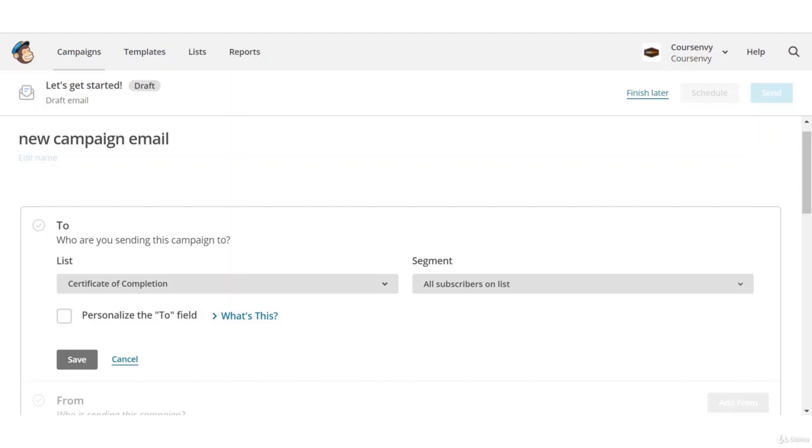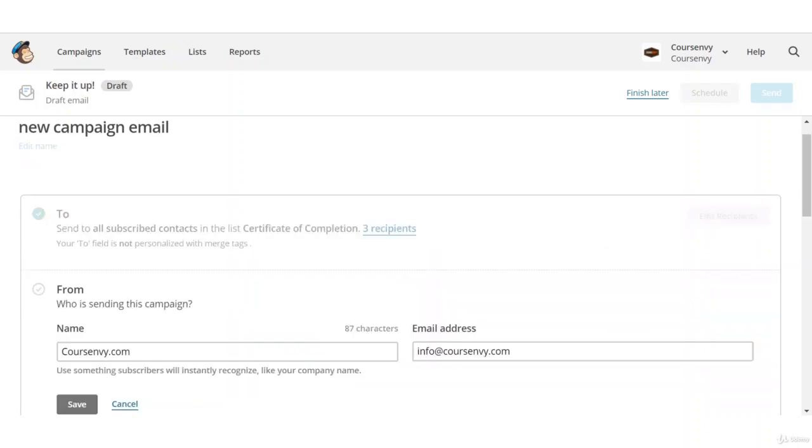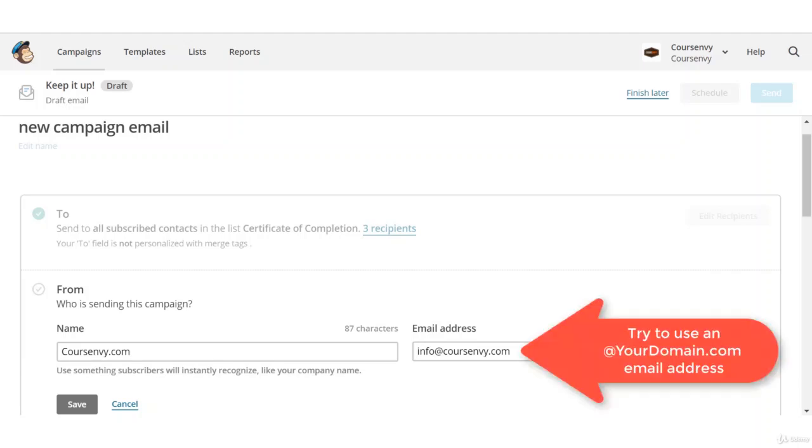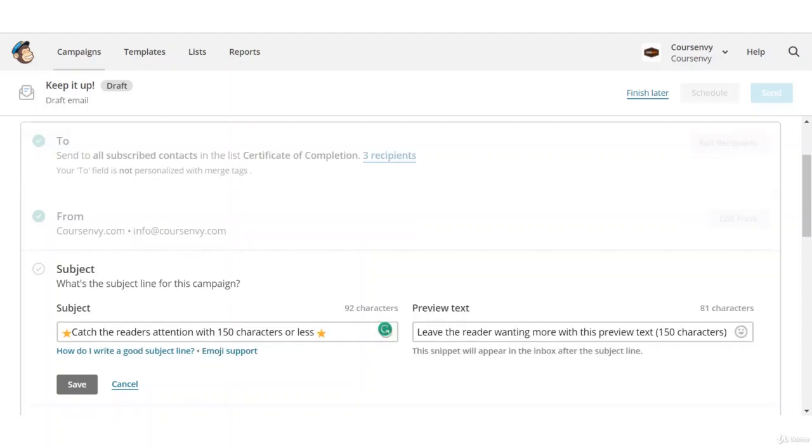Then I always advise toggle this personalize the to field. I see a better open rate when people see their actual name in their email to field, not just their email address, their name and email address. Next, add your from field. Here you'll input your name and your email address. Make sure to use something subscribers will instantly recognize, such as your company name. Then click Save. Next is email subject.